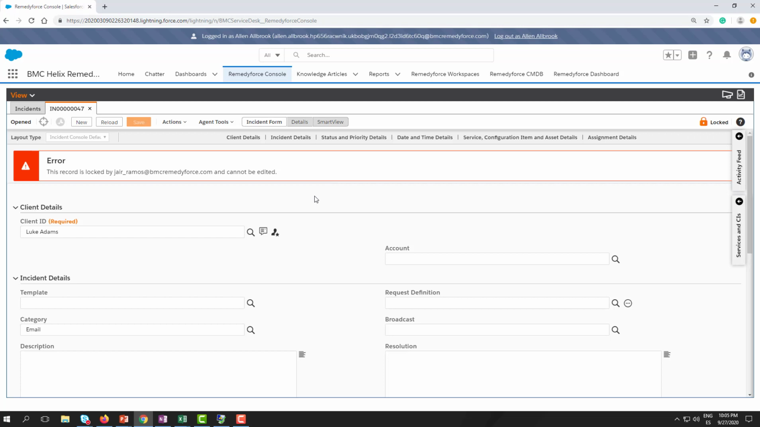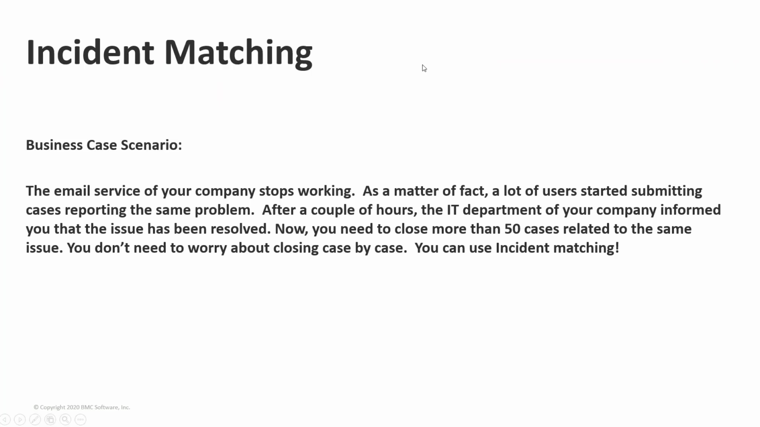As you can see, this feature can help you to avoid other people can modify the record that you are working on for a certain period of time. As you can see, you can enable this feature to be automatic or manual. In this case, the requirement was to set this to manual. And now let's move on to the next topic, which is incident matching.